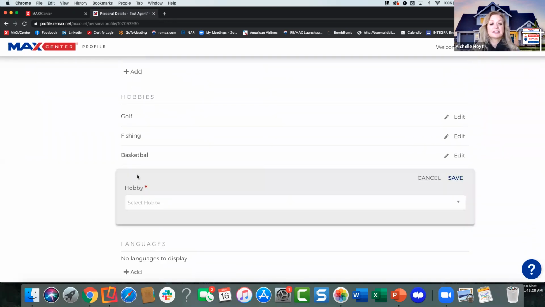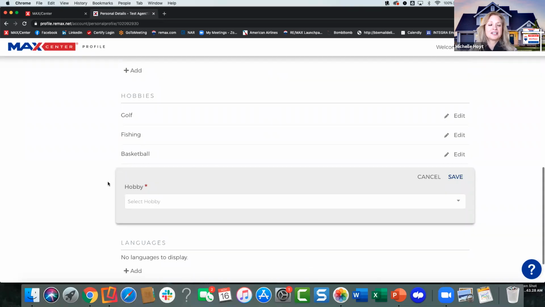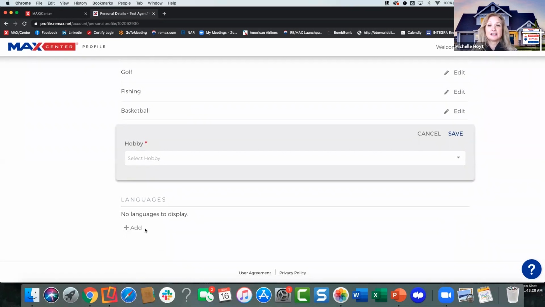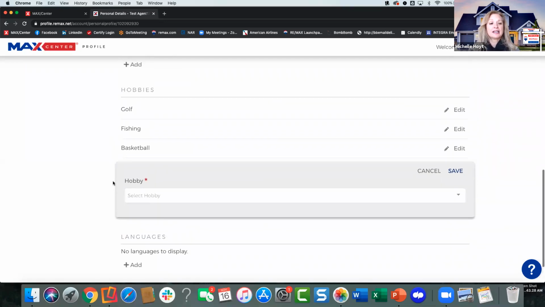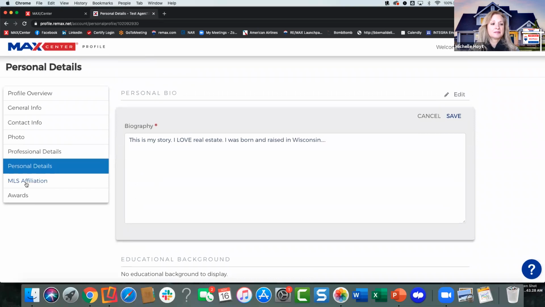Your hobbies, it's the same thing. These are talking points. These are bonding opportunities for you to connect with others in the network. And then, of course, languages. You can be searched on the referral directory by languages that you speak.